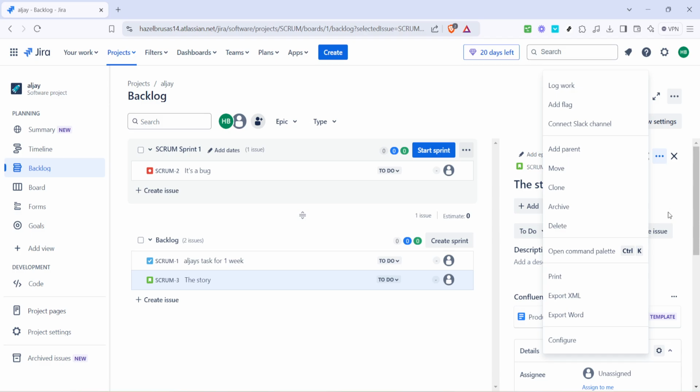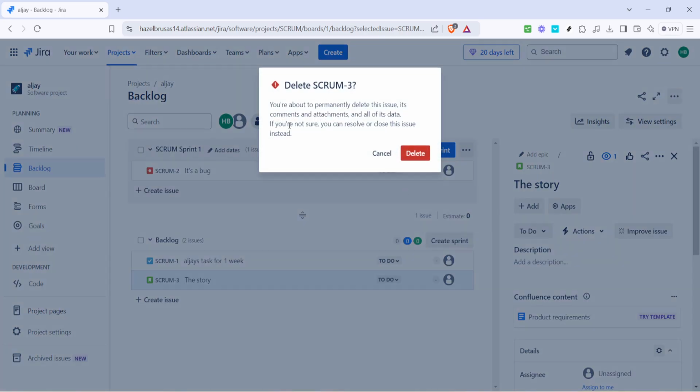In the drop-down menu that appears, you'll find the option to delete. Click on it to remove the story from your backlog. However, a word of caution here, Jira will typically ask you for confirmation before permanently deleting the item. This is a safety feature designed to prevent accidental deletions, which can be costly and time-consuming to reverse. Take advantage of this moment to double-check and ensure that your selection is indeed the story you intend to remove. Once you're confident, confirm the deletion, and there you have it, the story has been successfully deleted from your backlog.